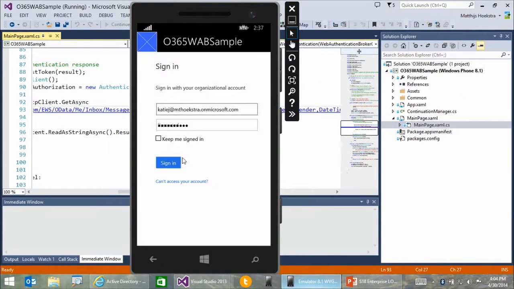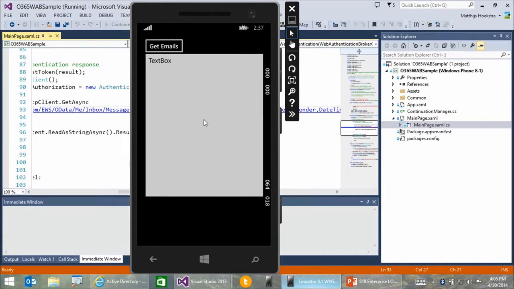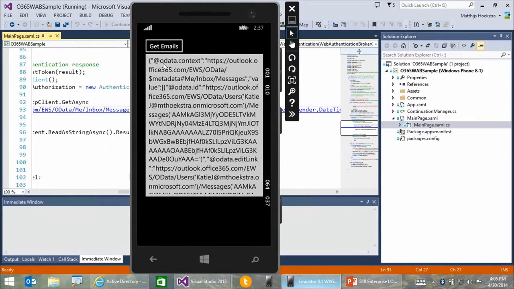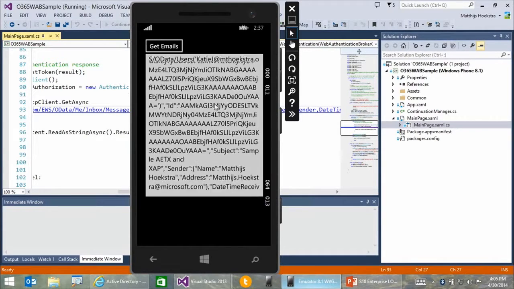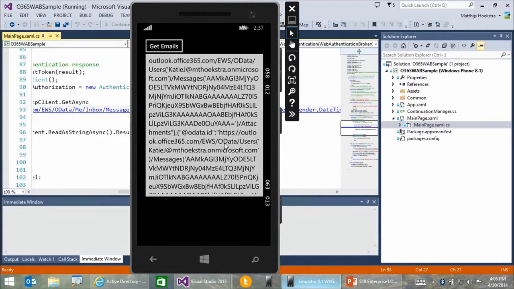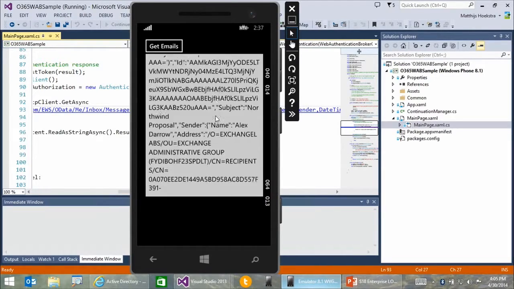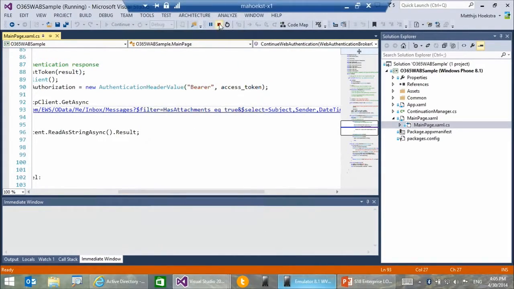Authenticate against Office 365. Wait a little bit, and there's the JSON or the OData context. There's a few emails here, which, well, it's a bit ugly, but they have attachments. Yeah. So we got a result against Office 365. Yay!